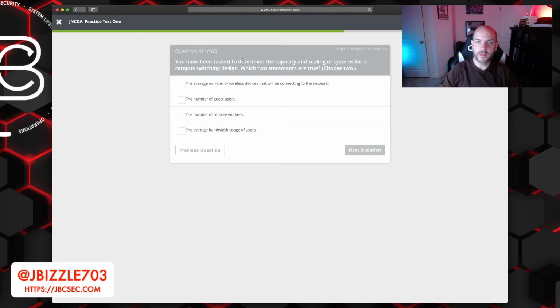You have been tasked to determine the capacity and scaling of systems for a campus switching design. Which two statements are true? The average number of wireless devices that will be connecting to the network. It's a good thing to know. The number of guest users. The number of remote workers. The average bandwidth usage of users.